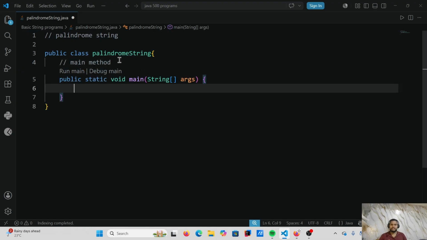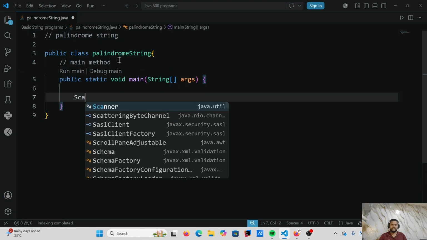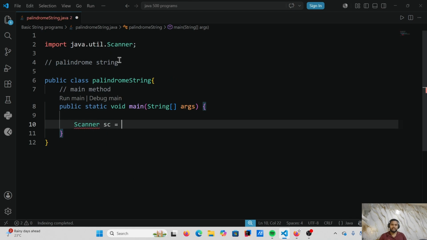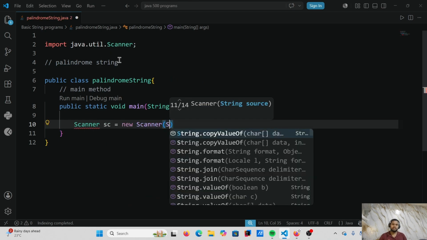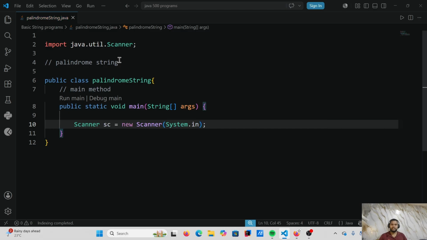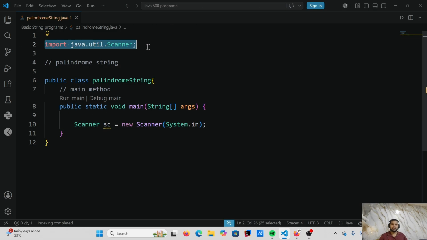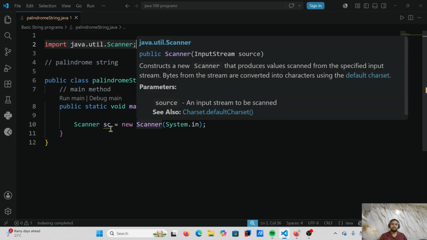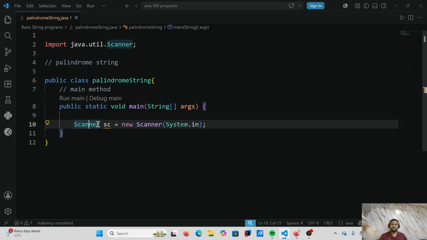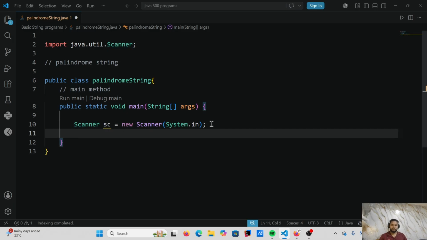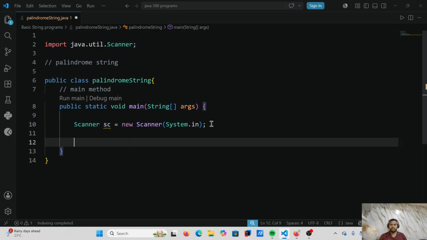Now write your main method, public static void main, and create a Scanner class object also: Scanner sc equal to new Scanner(System.in), and then use a semicolon and it will automatically import this Scanner class. If it is not importing automatically, you should import it because this is required, otherwise it will show us an error. So it is a must, and then take a string as an input.